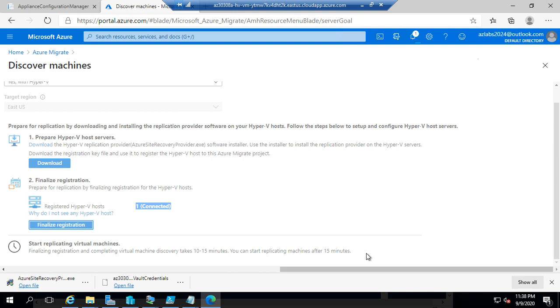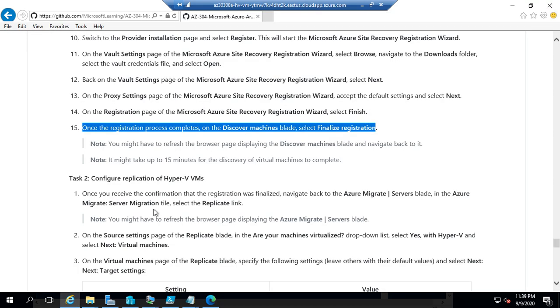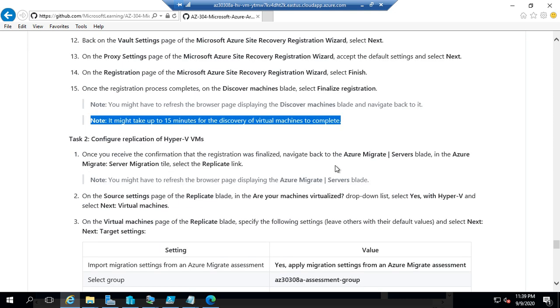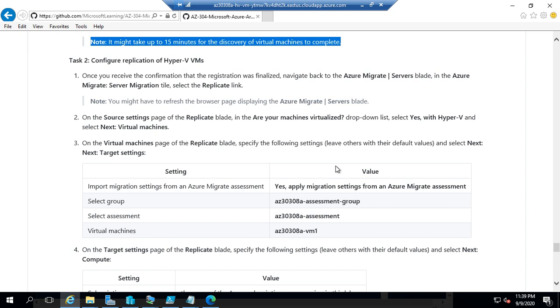As I said, this is a very long lab and things could go wrong here and there. So take it slow. Do it in a day when you know that you have ample amount of time to complete this, and stay focused. Okay, while this is going on, the final registration, let's go back over here. So we're done with this. So again, it says 15 minutes for the discovery, so we probably gonna wait another 15 minutes.